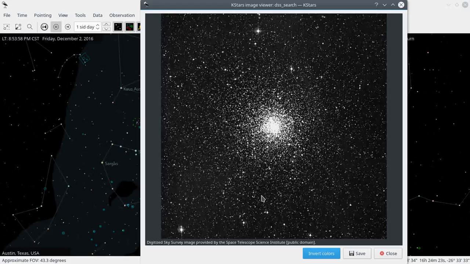So there it is. So this is probably a heavily useful feature for visual observers who use their telescopes to look at the sky.